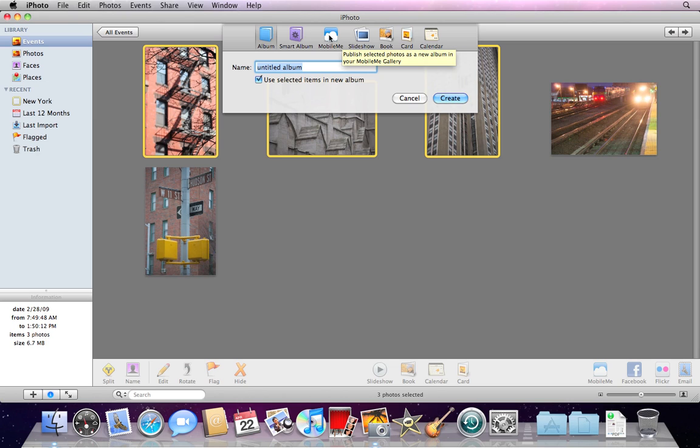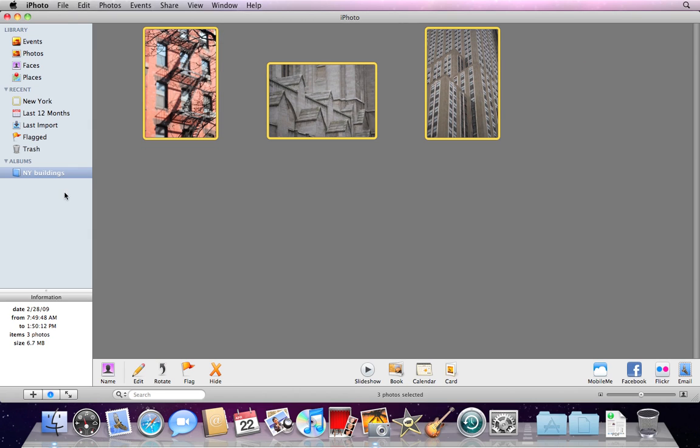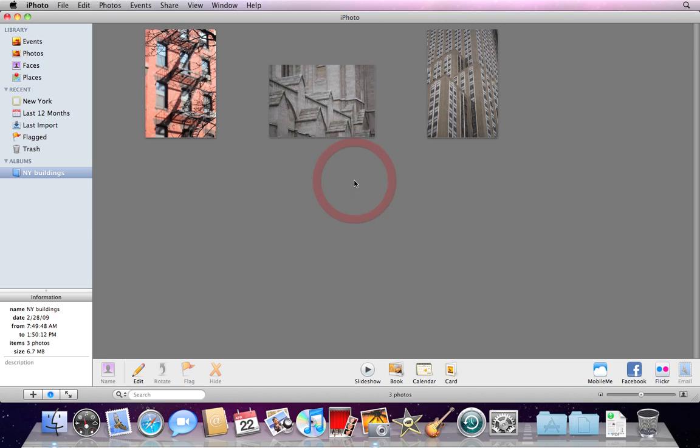Seven tabs along the top, you can explore them now. We're gonna do that in later videos. For now, we'll just leave it on album and give this album a name. Make sure that this checked box is selected to add the images that I already have to this new album. And then I'll click Create. You'll notice on the left side here, I now have a NY Buildings album. And inside of it are my three New York building images.